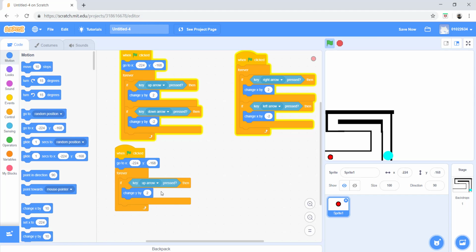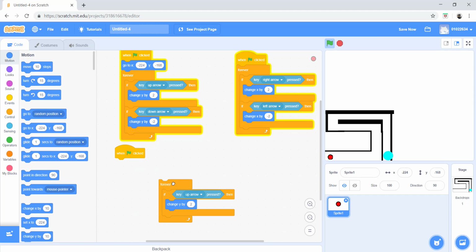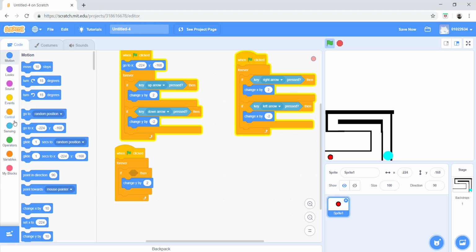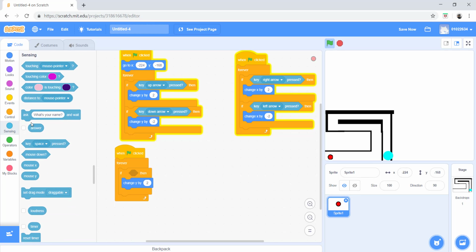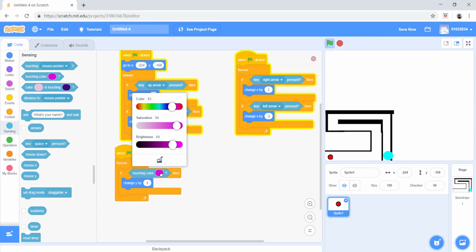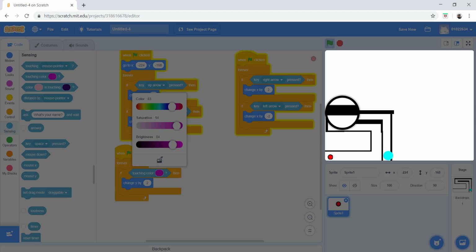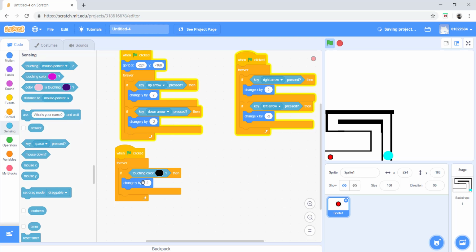Let's get rid of this. Let's get rid of that. And instead, as you can see, if you go to sensing, our conditions are all here. We were previously using if the keys are pressed. Instead, we're going to be doing if touching color, and we click on this. And as you can see, this is a kind of eyedrop tool. You can just choose the color, and boom.